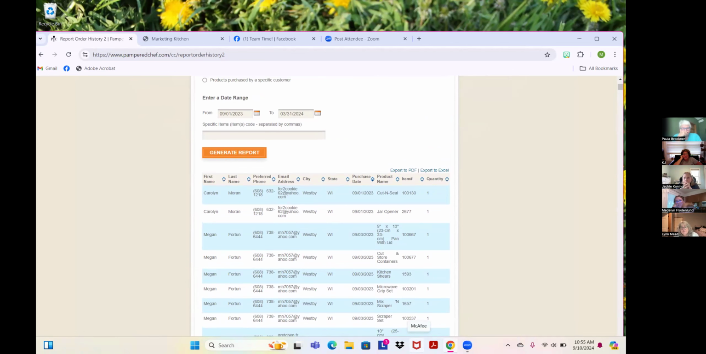Right, it compiles it in one, instead of going to the party specific for that month, not just for that month. Yeah, which is really nice. So then I'm not having to go into the party to look at what each person purchased. I can just go down the list.